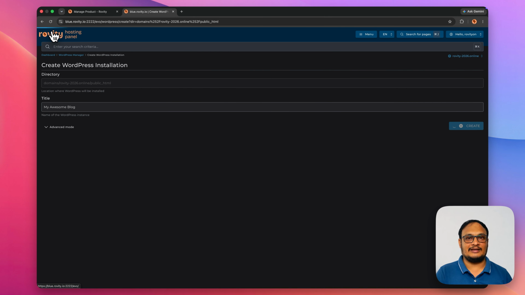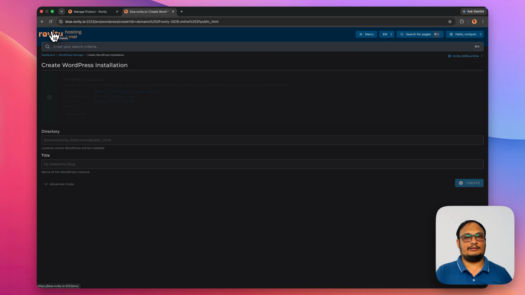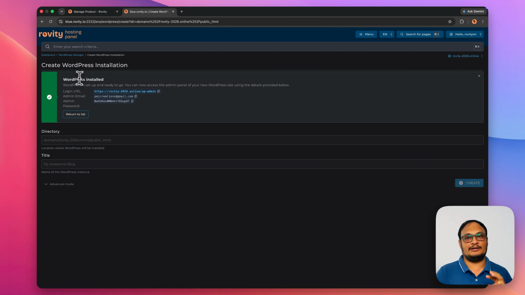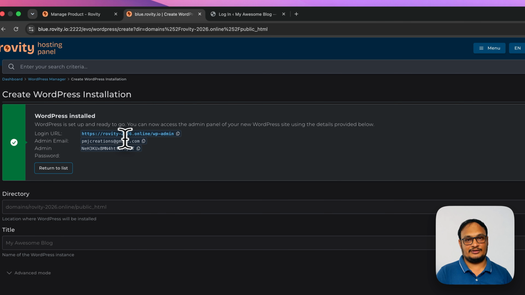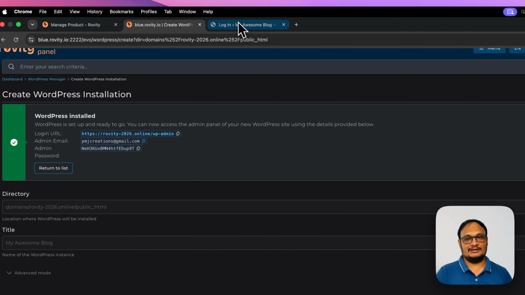Give it a few seconds and you will see a success message. The success screen gives you three things: your WordPress admin login URL, your admin email, and your password. You need to copy that login URL, open it, and sign in with the credentials you just created. That's your dashboard, that's your site.